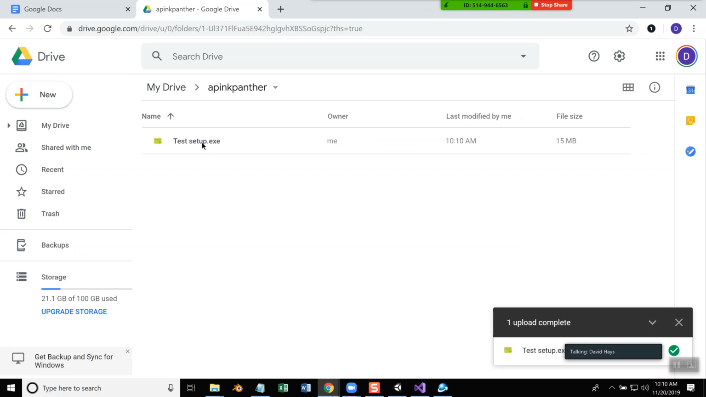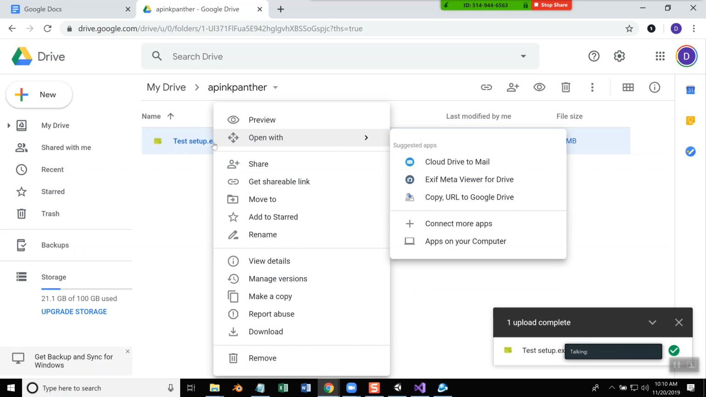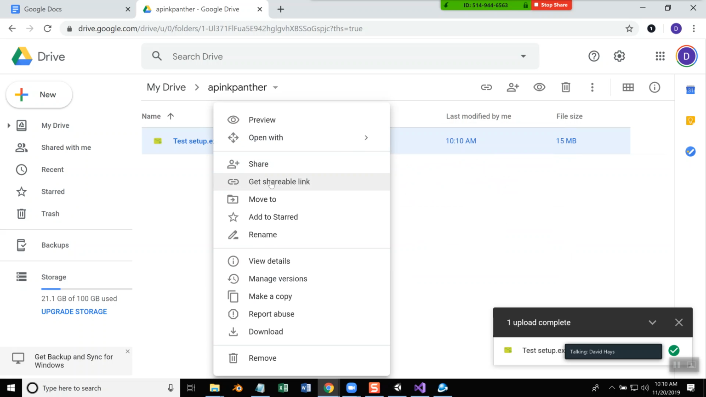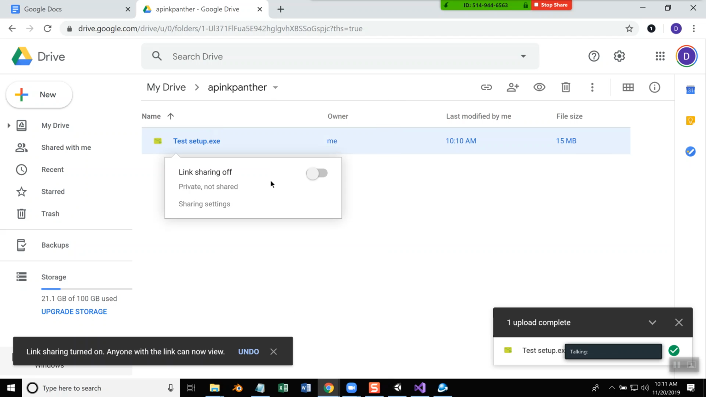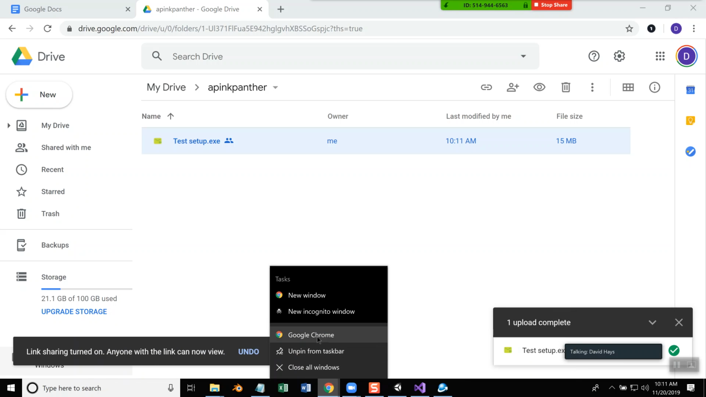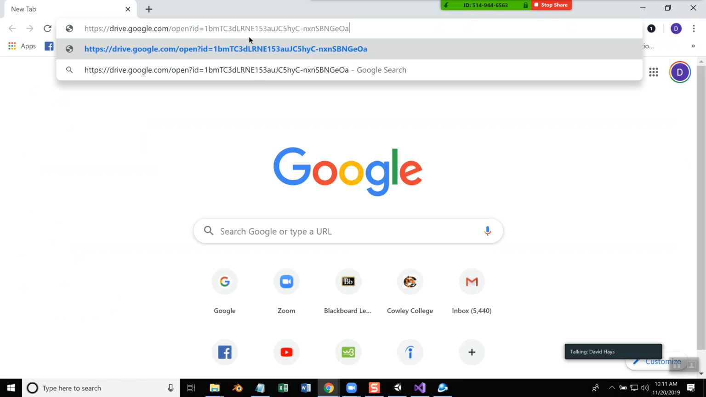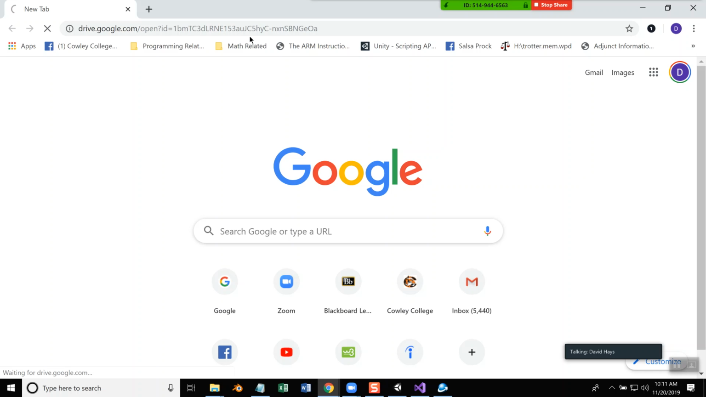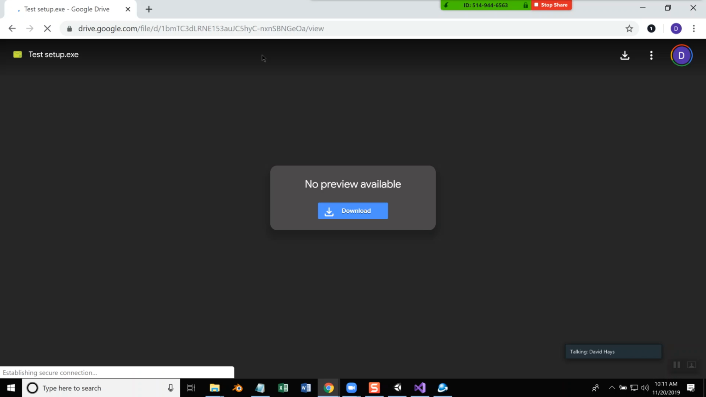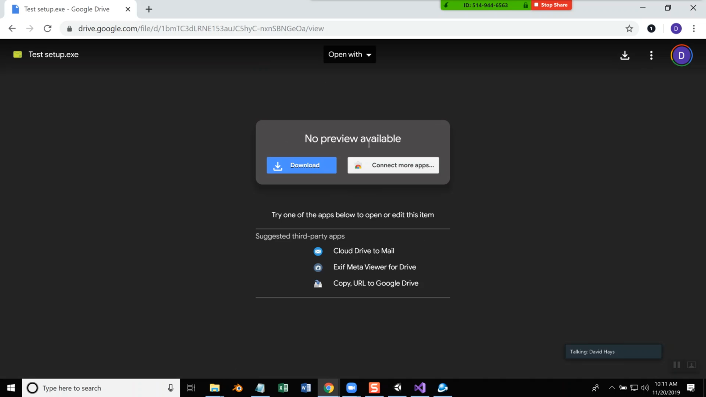Okay, so we have this here. If I click that, do a right click and choose Get Shareable Link. That copied the URL that I should need. Let's try to do a Control V. I never have tried this, by the way. I got my own website. But if I go to that, it says no preview available, but it says there's a download option. So I'm going to click download.